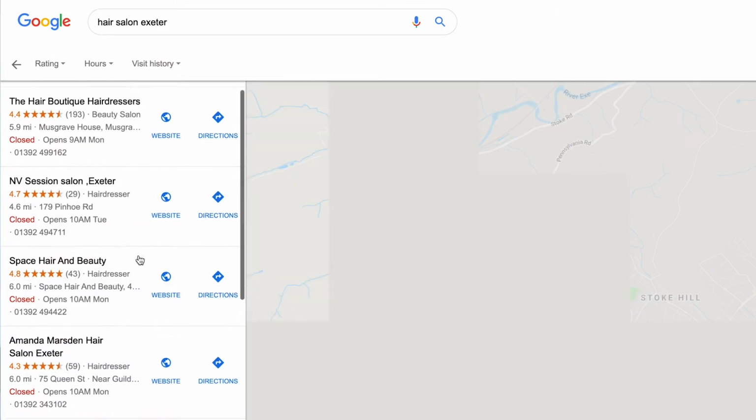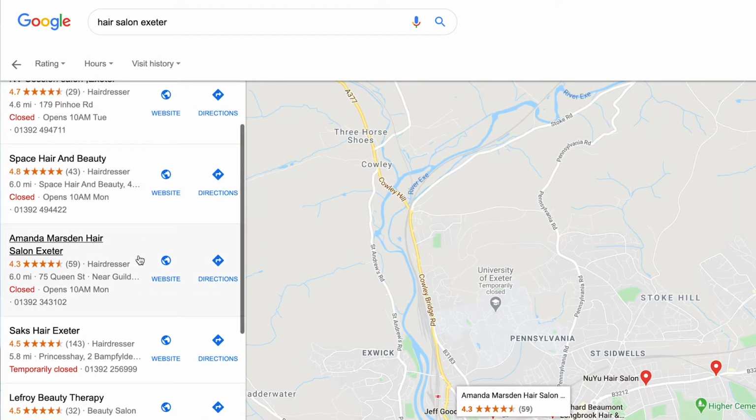Now, if you have a business listing, you will then start appearing in that list. And you definitely want to be appearing in this list if people are searching for your business or service, because it means if they can find you there, they can start visiting your website and learning more about you, which is hopefully going to increase sales.